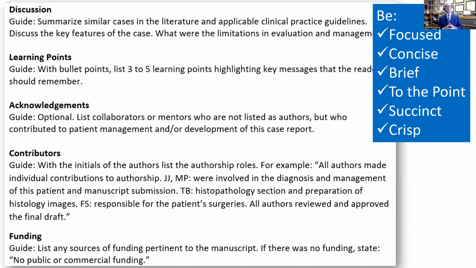Then acknowledgments. This is optional, but this is where you'd list collaborators or mentors who are not listed as authors, but who contributed to patient management or the development of the case report. Next would be contributors, with the initials of the authors listing what the different authorship roles were. Funding: list any sources of funding that are pertinent to the manuscript.